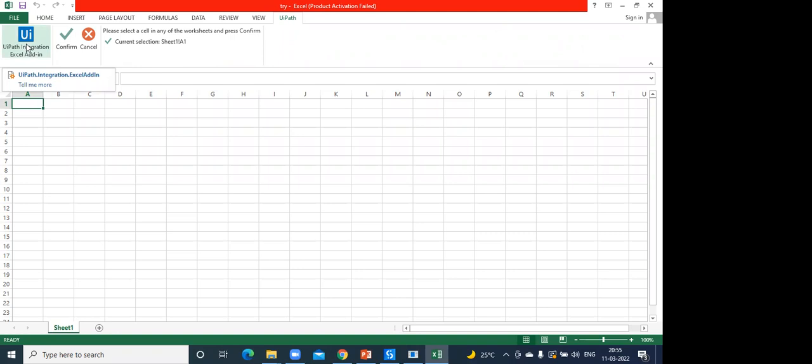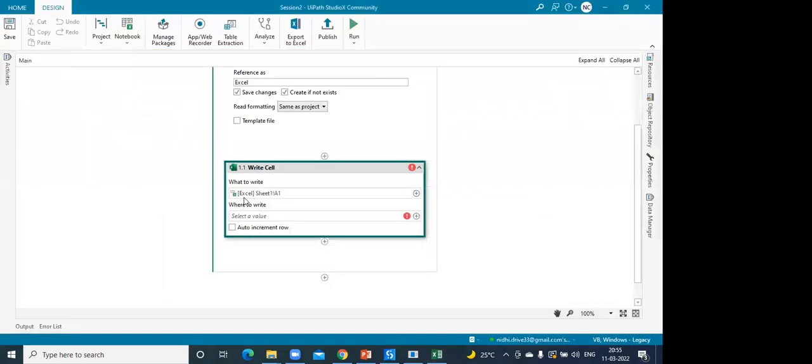If there were no plugin, you would not see these options when you are trying to connect with the Excel from the StudioX. So that's just a quick way to check if the plugin is already there. Once you click on this and confirm, it takes the Excel sheet name and the cell name where we want to type.